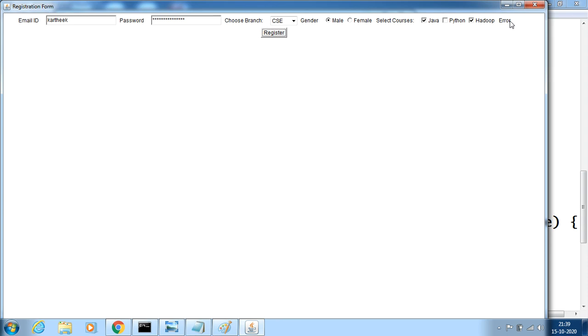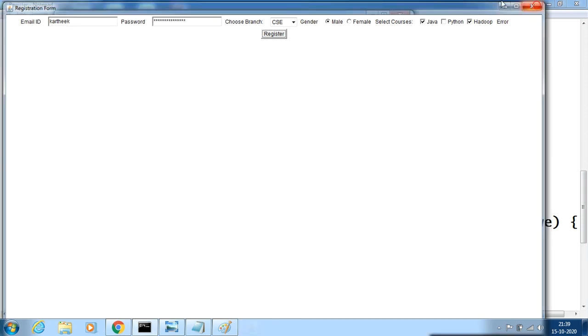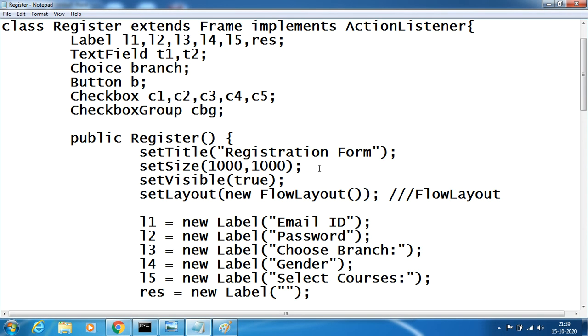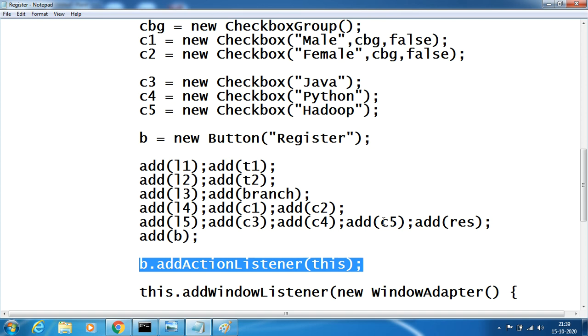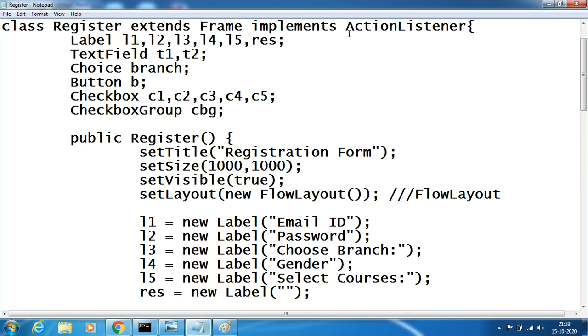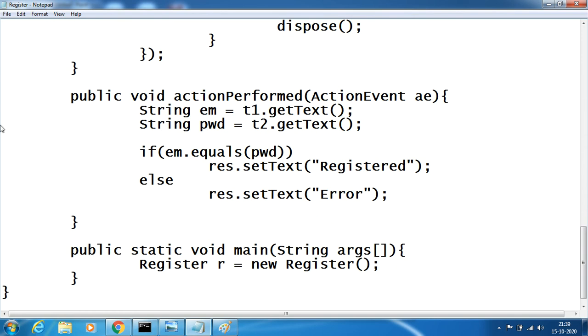This is not an organized manner in which we are arranging the components. That's why I am unable to see this message in a proper way. Hence, that is what is called the event delegation model. First an event source is chosen, that is called button, and the event is implemented, that is called action listener. The event is performed, that is action event.